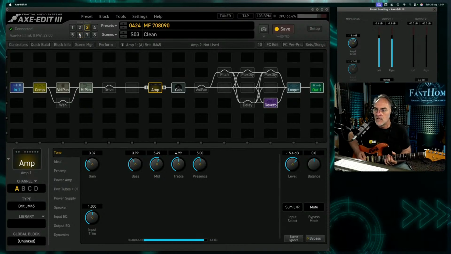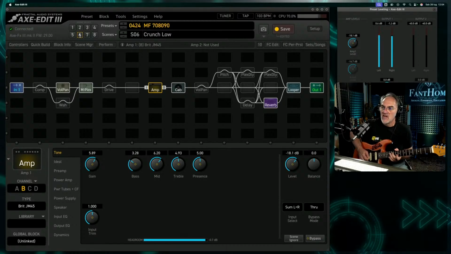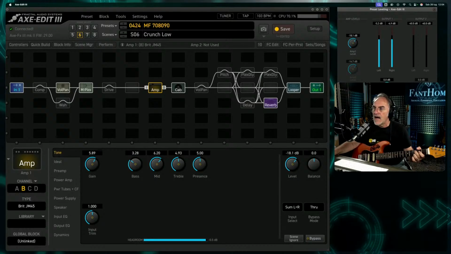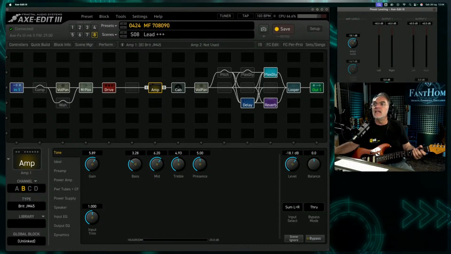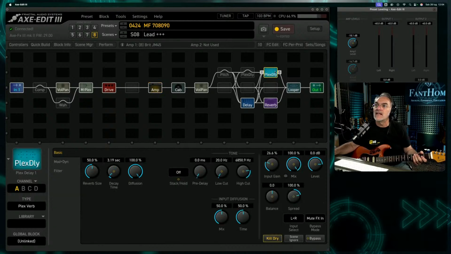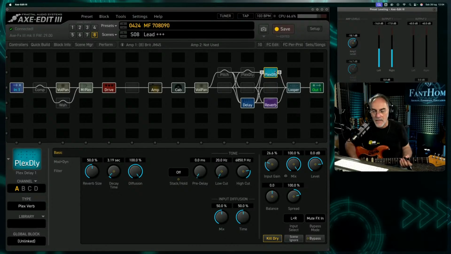This is the clean. This is the low crunch. I call it low crunch. And also I have the lead. Okay, let's check the lead. It is the lead sound, but the Plex Delay also. I love it.